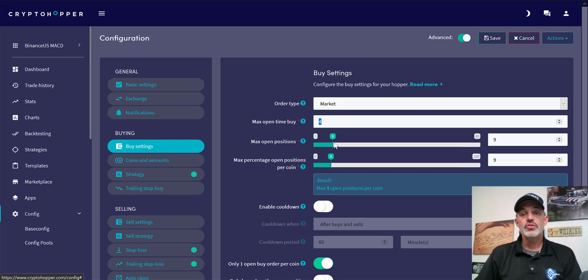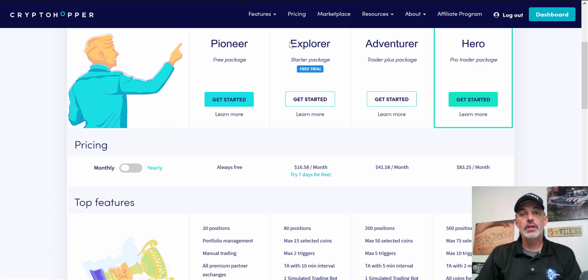Max open positions. I'm going to be running the Explorer package subscription on this particular bot, and the maximum coins I can have are 15, and quite honestly, on Binance, I'm not even able to find 15 coins that have enough volume to actually trade on. I think I'm around 9 or 10 coins that actually have any type of volume and actually perform well with my strategy. So the Explorer is just fine.